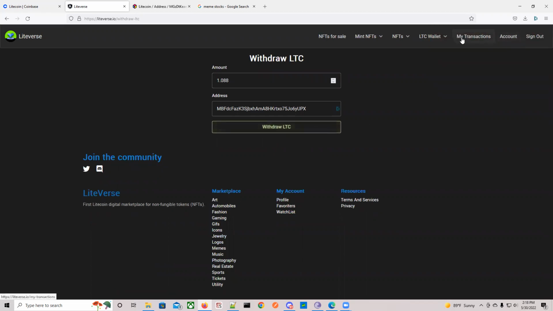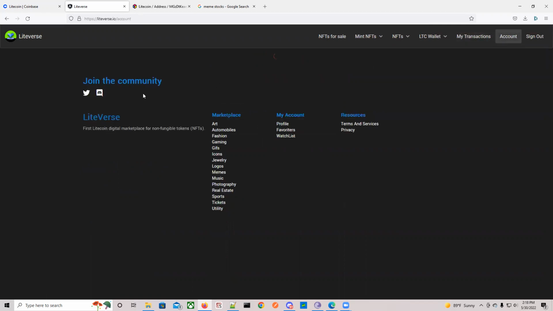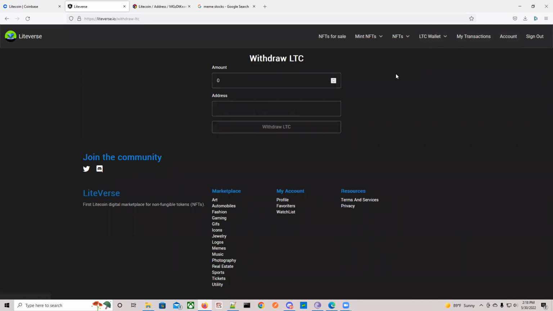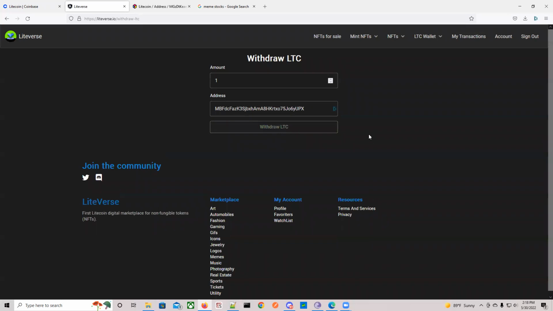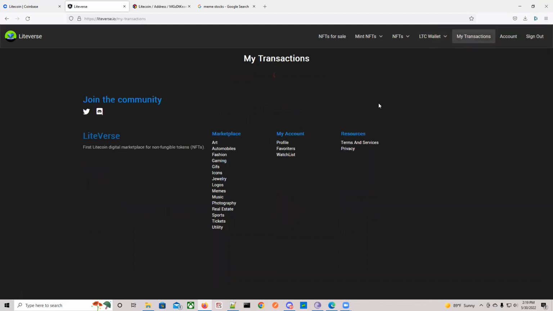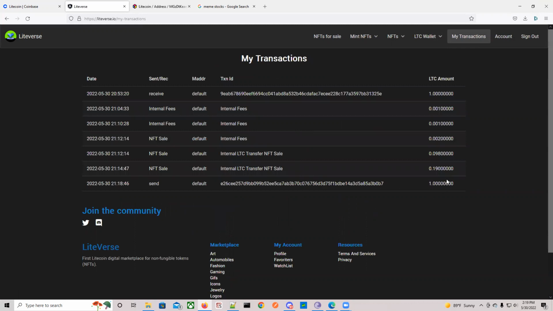So you also have to pay for transactional fees. So if you take a look at your account, 1.088, let's try to withdraw one Litecoin to that address. Sweet, your Litecoin was successfully withdrawn. So if you go to my transactions over here, you'll see that the Litecoin was taken out of your account. Then you still have a little bit of Litecoin left over.